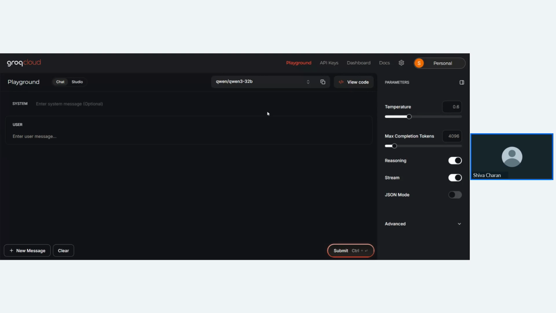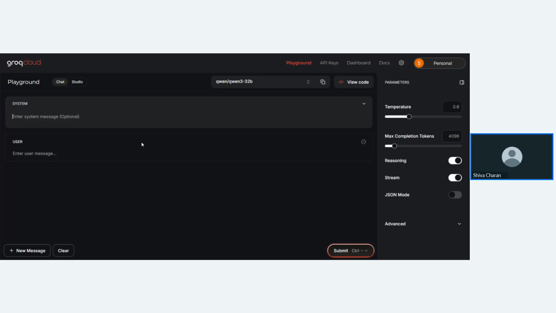And if you just want to interact with this playground, you just need to give a system prompt and a user prompt and submit. So let me give a system prompt. You are a helpful assistant in generating recipes. Okay.